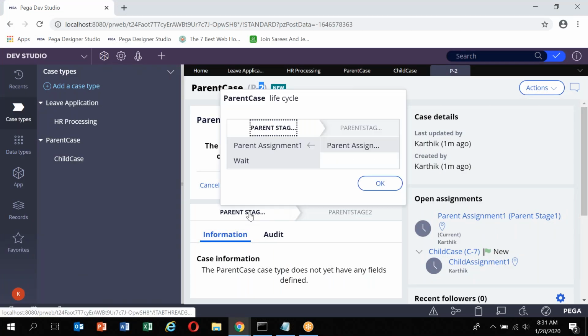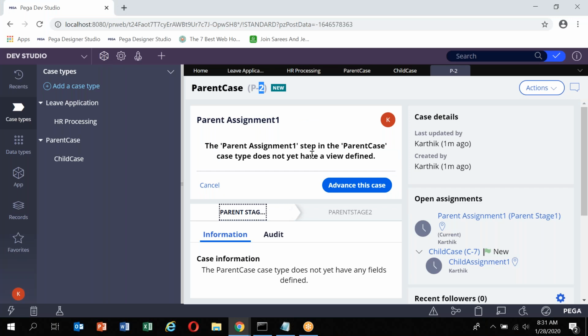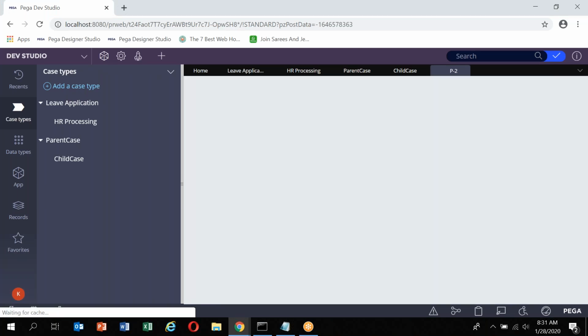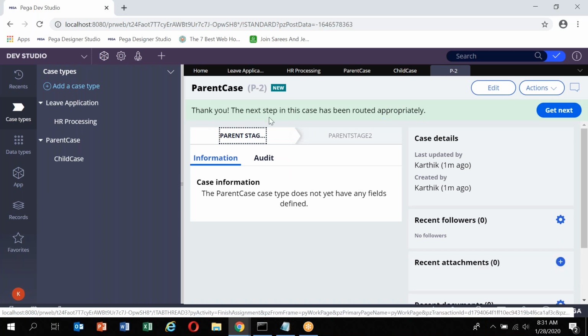So the parent case, see here, the first assignment is assignment 1. Now if I click on submit, continue, it will go to wait. So let me click that. After this assignment, it will immediately go to wait. So click on this. Thank you. The next step in the case has been routed appropriately. So basically it is in wait shape.